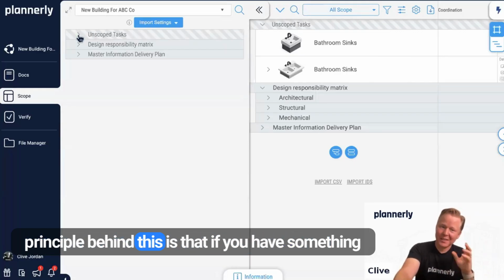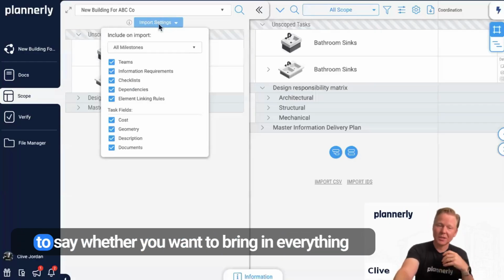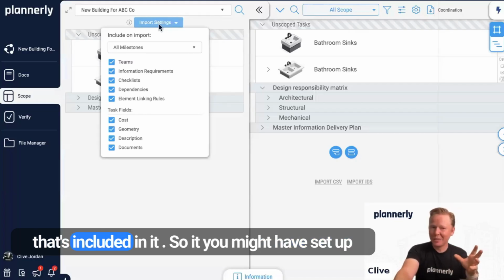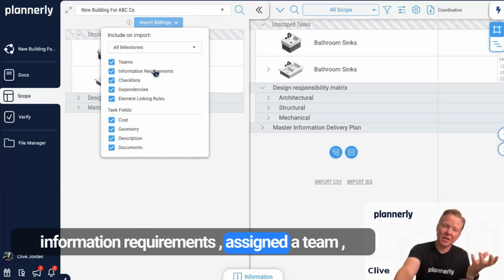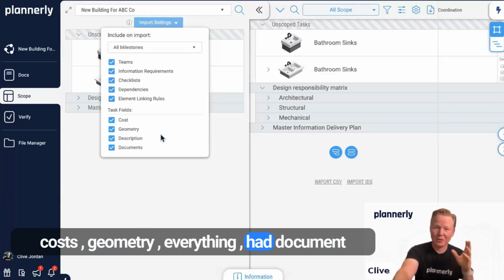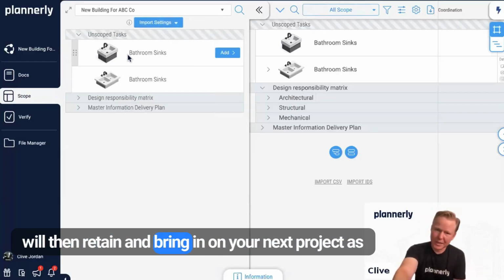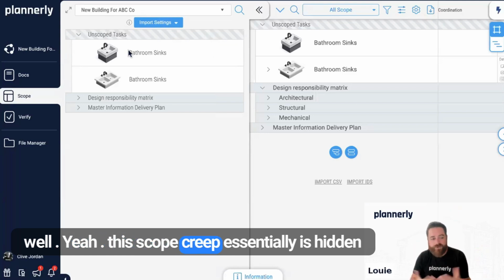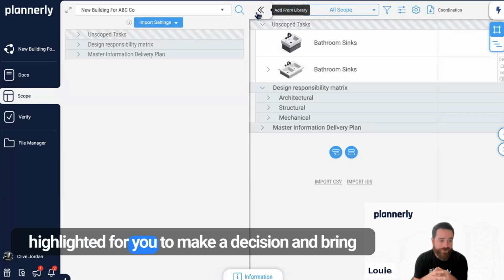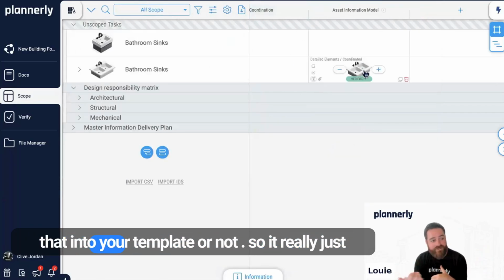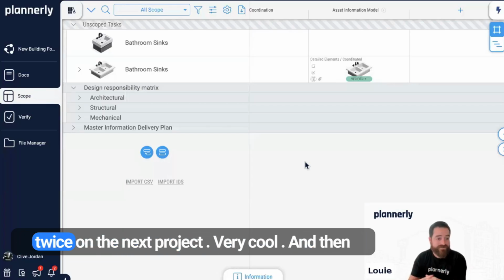And the principle behind this is that if you have something in here and you want to use it, you can also choose to say whether you want to bring in everything that's included in it. So you might have set up dependencies, checklists, information requirements, an assigned team, costs, geometry, everything. It had document requirements. All of those pieces of the puzzle, it will retain and bring in on your next project as well. This scope creep essentially is hidden in Excel or other platforms, and here it's highlighted for you to make a decision and bring that into your template or not. So it really just prevents you making the same mistake twice on the next project.